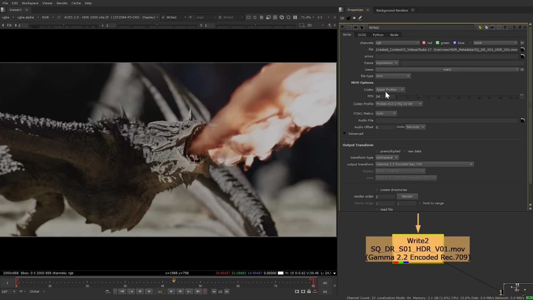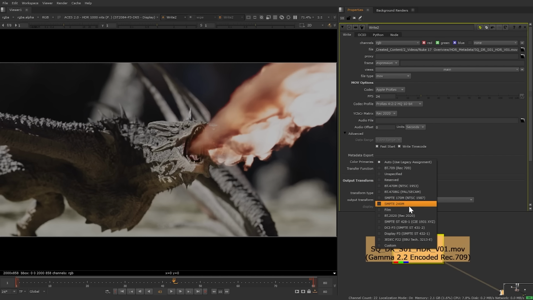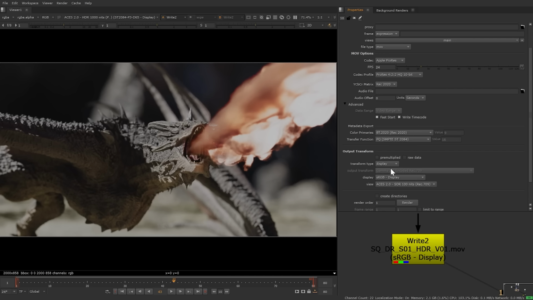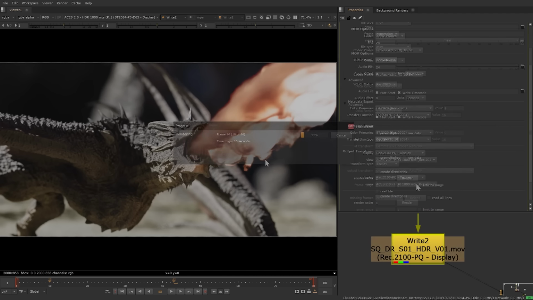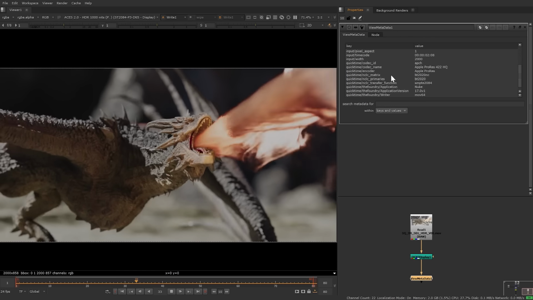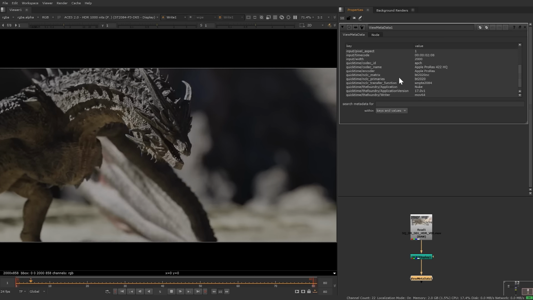Support has been added for YCbCr conversion and NCLC metadata atoms in the Nuke MOV reader and writer. This means HDR images can now be written using the Rec. 2020 YCbCr matrix value. You can also set the correct metadata for color primaries and transfer functions, which will be read and interpreted properly throughout Nuke and the rest of your color pipeline.